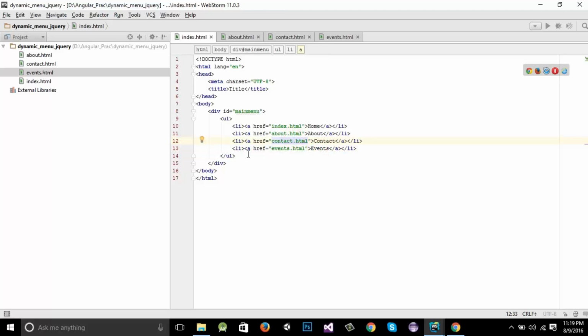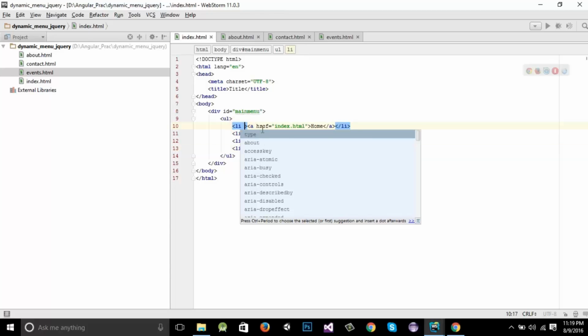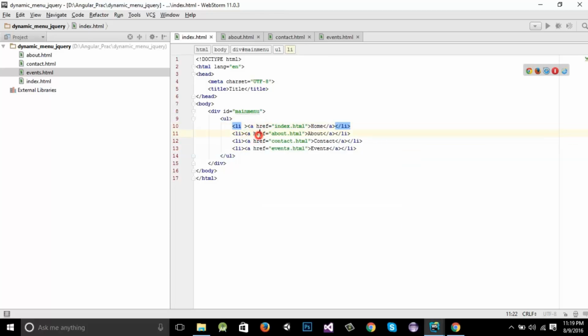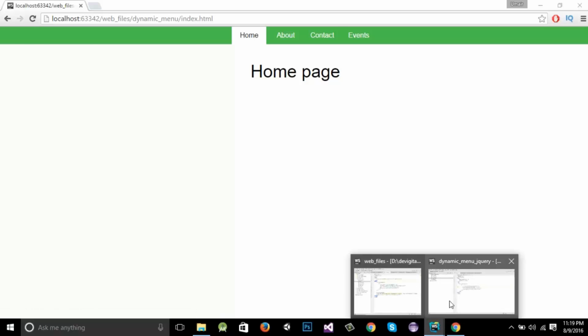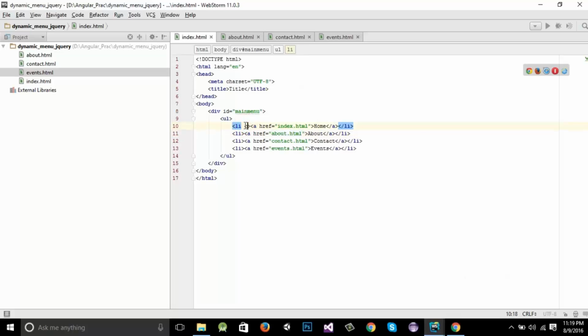Alright, and we need to add a class to it, because if it is selected, then its background should be white. As you can see that it is selected, this background should be white and its text color should be black. Okay, so let's add a class to it as selected. Alright, now outside this div tag, let's create a paragraph tag that would be, say, home page.